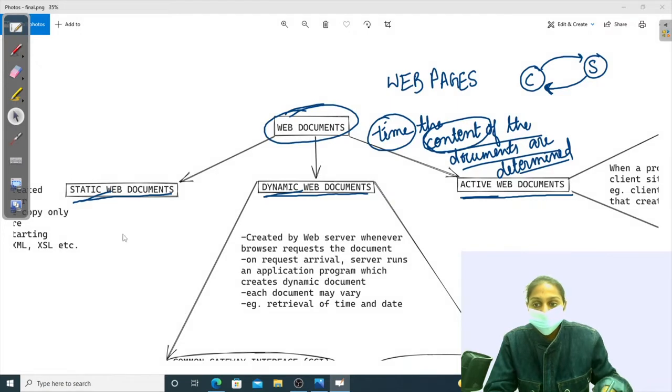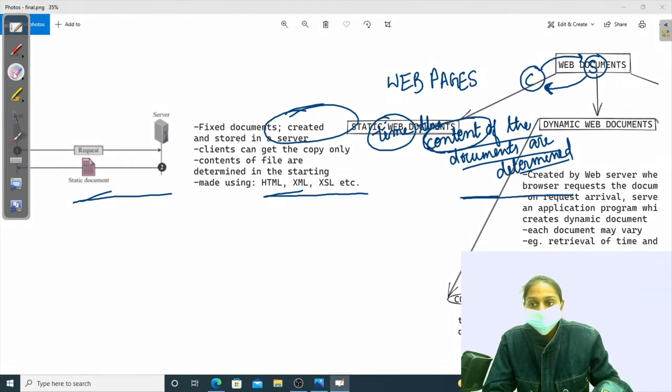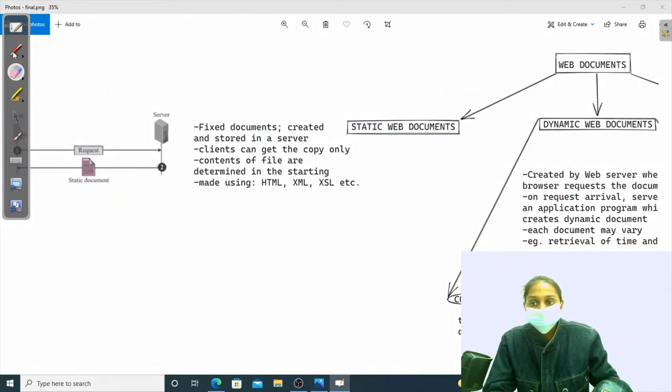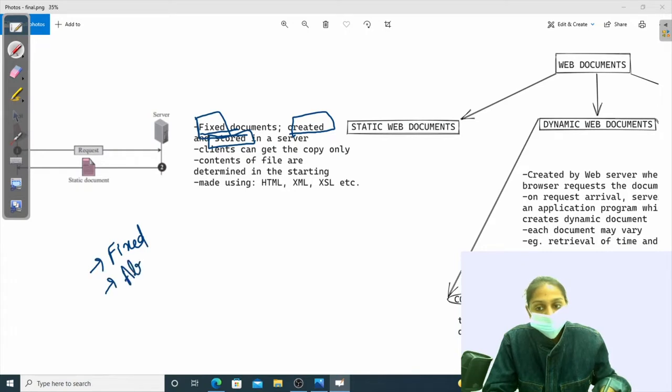So let's start with static web documents. Static means fixed documents. Our documents are fixed. These have already been created and then stored in the web server.